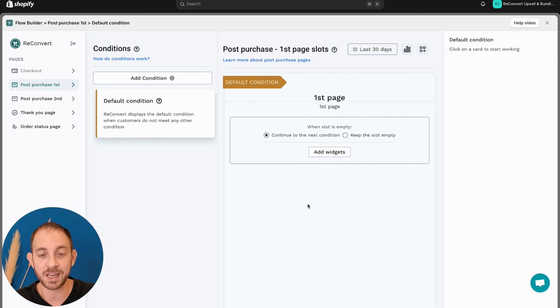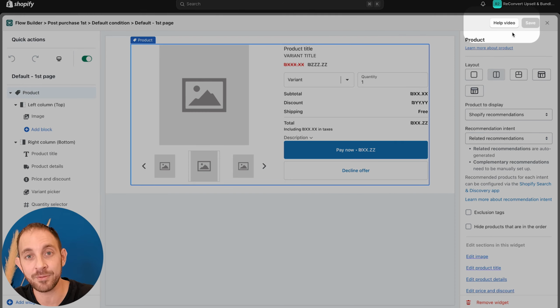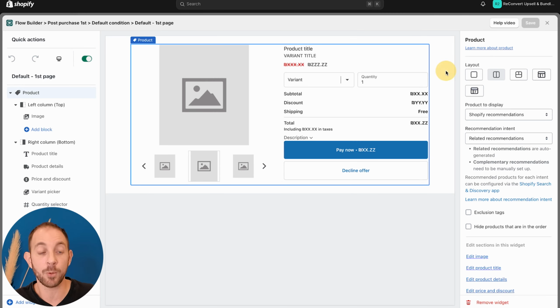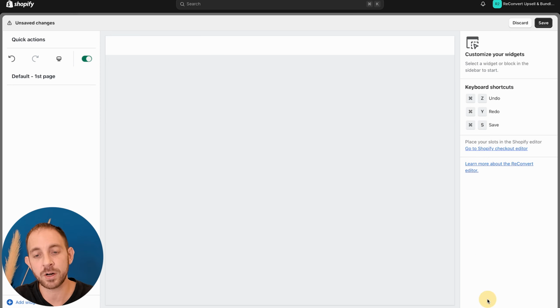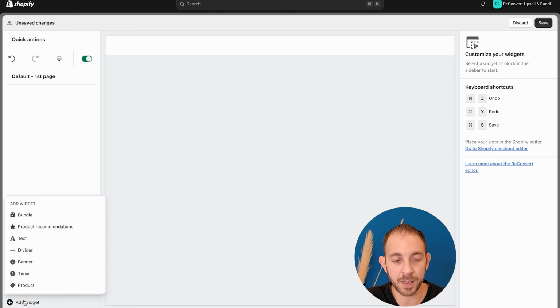As you can see right now, I got nothing in here, so I'm just going to click on add widgets, and that's going to open up the ReConvert offer editor. If you want to learn more about the ReConvert offer editor, again, there is a help video at the top right corner of the screen. Now by default, when we create a new offer, we just put in a default upsell, but I'm just going to remove it for now because I want to add a bundle. In order to add a new widget, I'm just going to click the add widget button right over here.